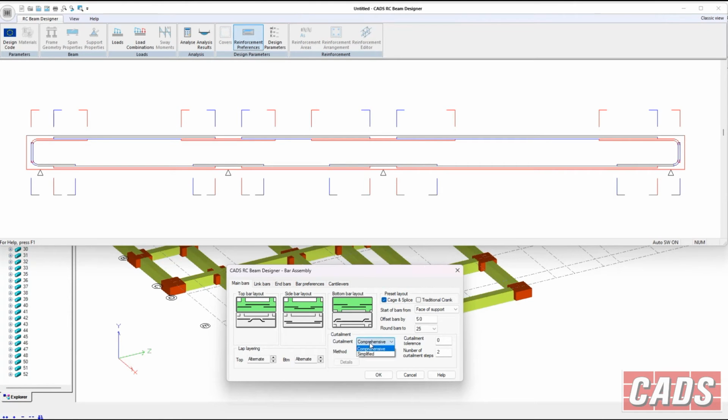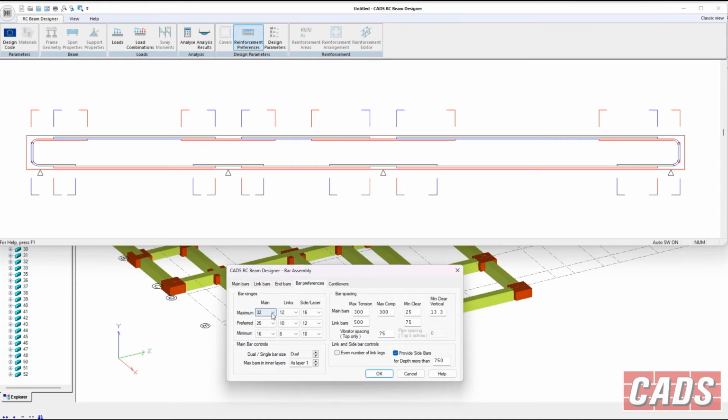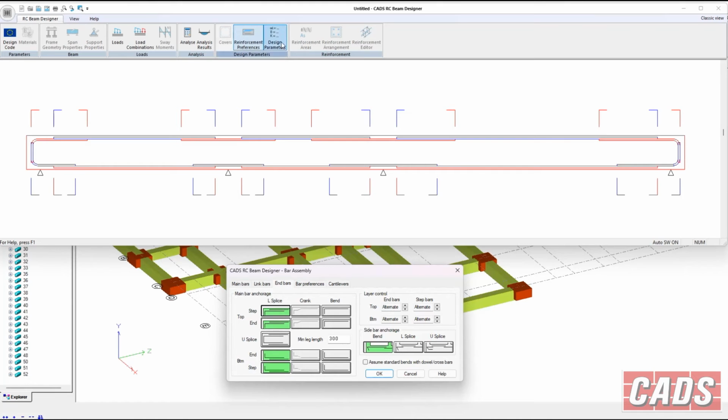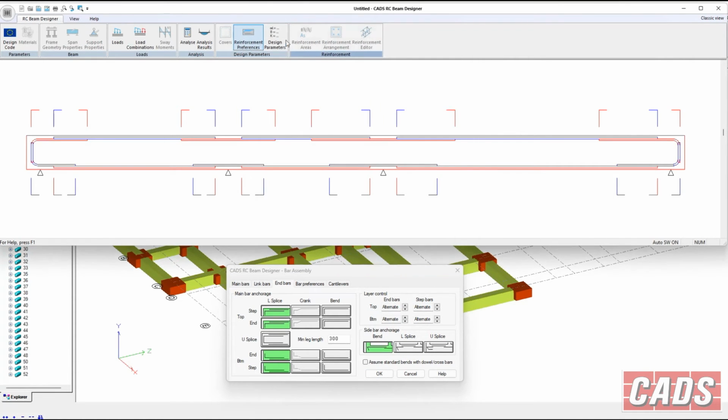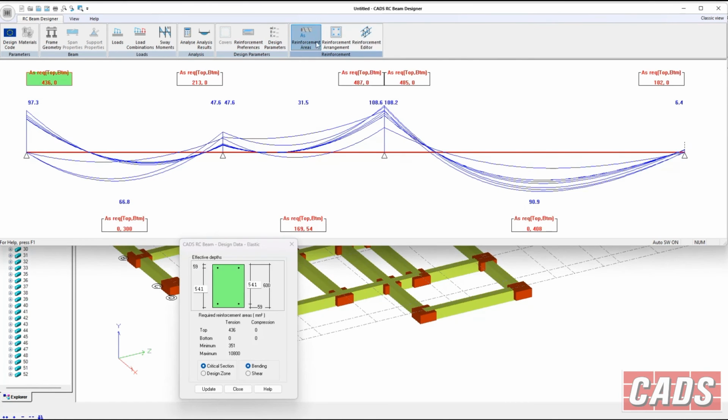Here we can check out what type of curtailment rules we want to use, the bar preferences, what size bars we want to use. You might want to drop that down a bit from 35s and 32s. And all the cage arrangement exactly the same as we did. So we go through this process again, maybe shear enhancement. Once we've done that, we can look at areas if you want to detail this purely from areas.